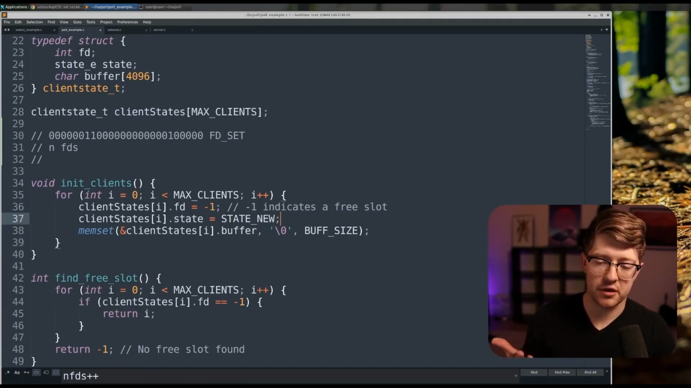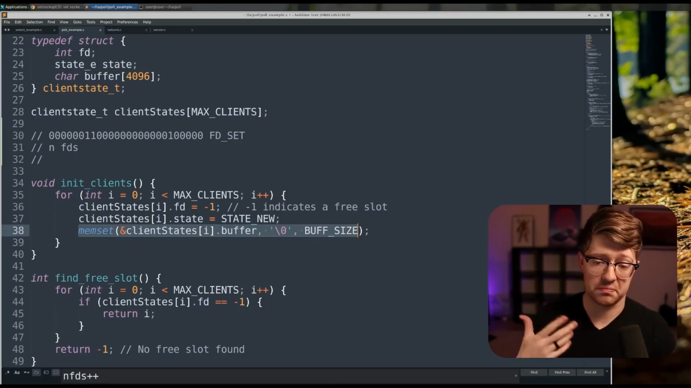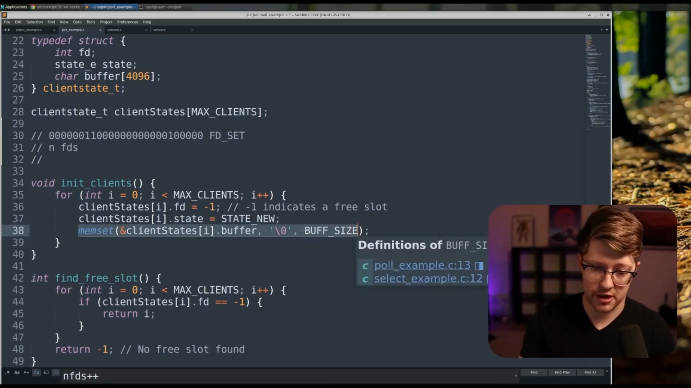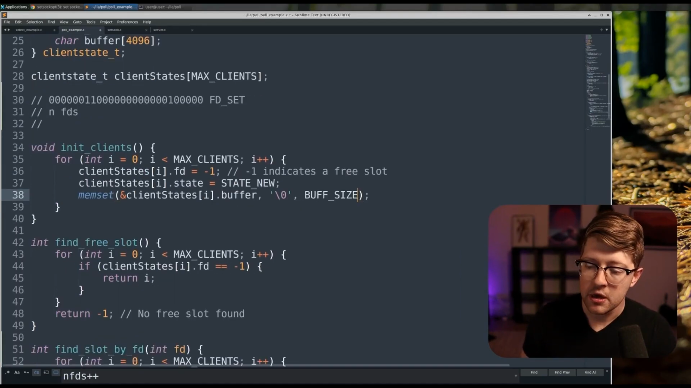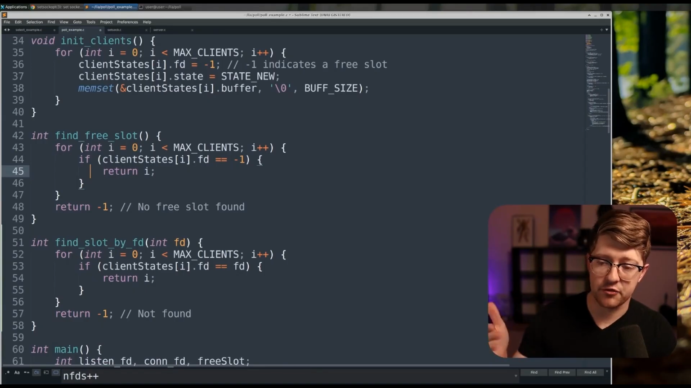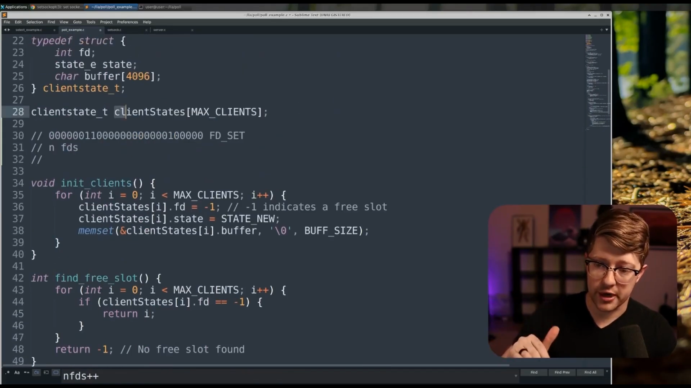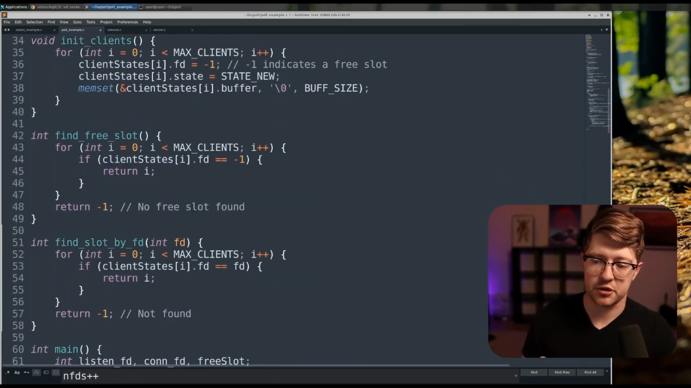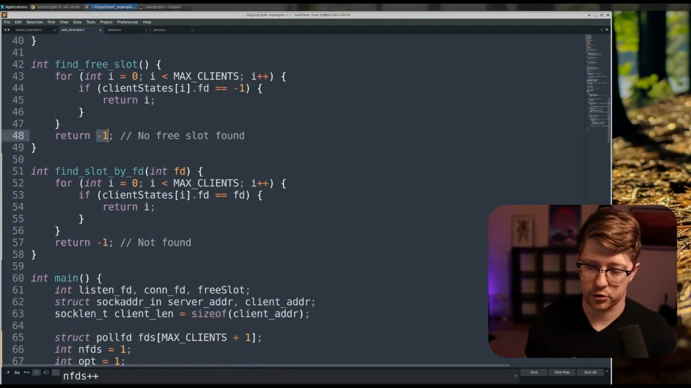Again, we're not using the finite state machine too much in this example, but it's just good to know that you could do a lot of statefulness tracking in a structure like this. And then we want to set that global buffer to be 0 because we don't want to expose any private info to the user that connects to us. The function find free slot is the same, right? We have to find a free slot in that global array of available client slots and then return the index of that slot. And if there are no free slots, we return -1 and handle it appropriately.